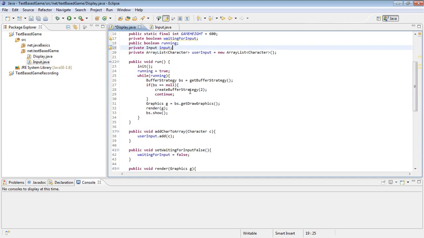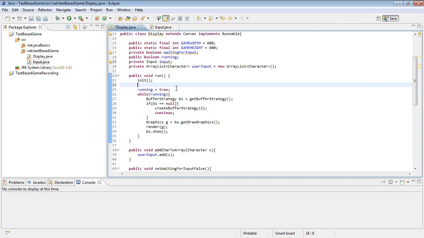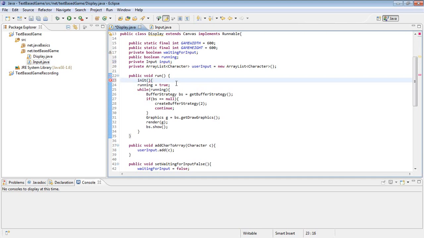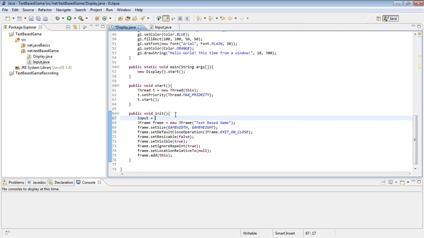And then in our run method we want to do input equals after we set running to true. It doesn't really matter, but it's probably a good idea to do it this way. Actually, let's do it in our initialize method. Or let's just do it before here. Input equals new input. Since it requires a display, we're just going to pass in this display.